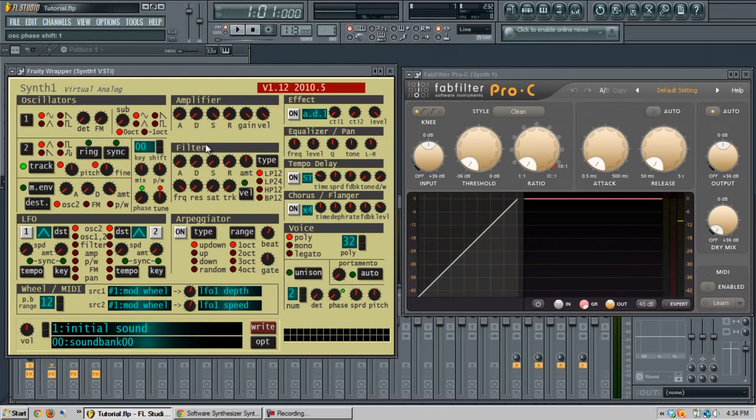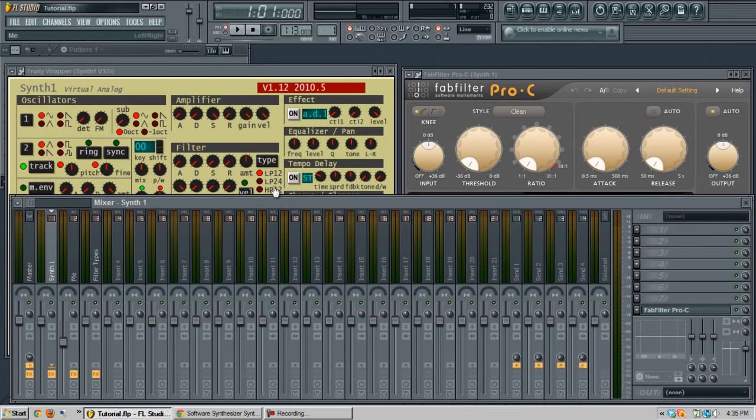Anyway, now we get to the filter, which is one of the most important effects to learn. You have 3 different types of filters and 2 different types of one type of filter. You have one called low pass, high pass, and band pass, and you have a low pass 24, which is basically just like a higher quality, I guess. So yeah, I use 24 instead of 12.